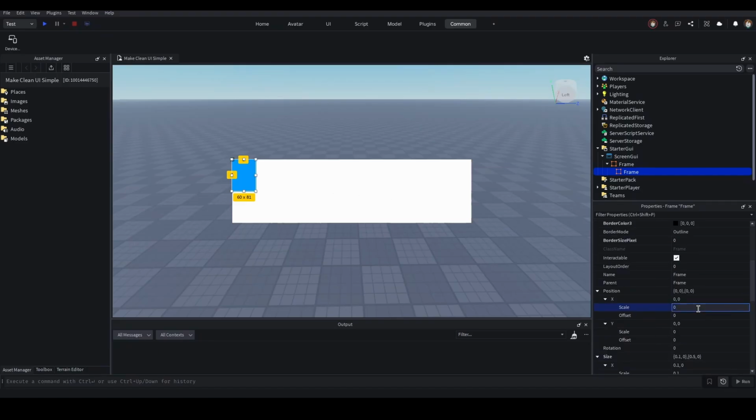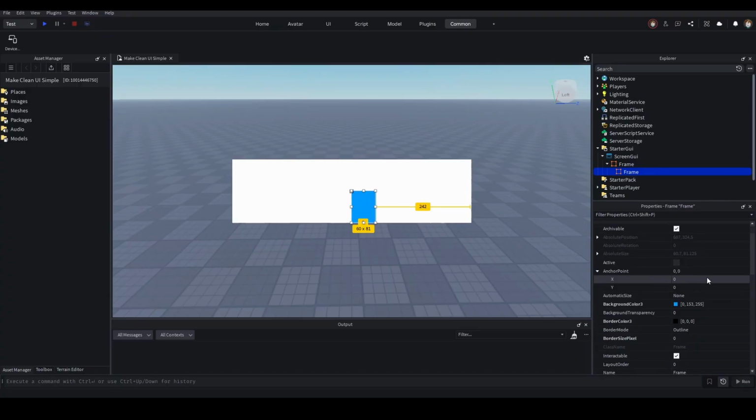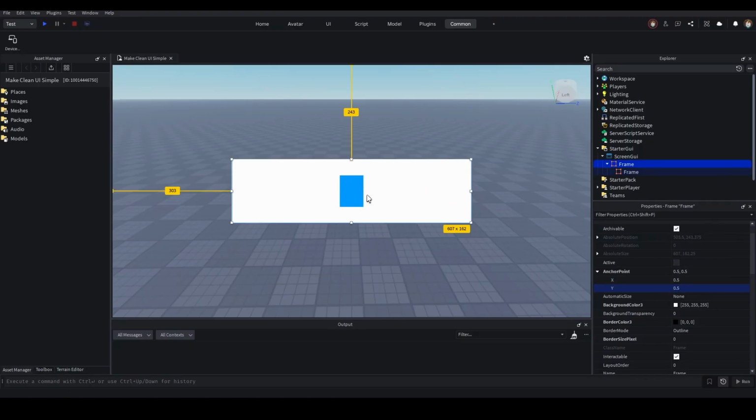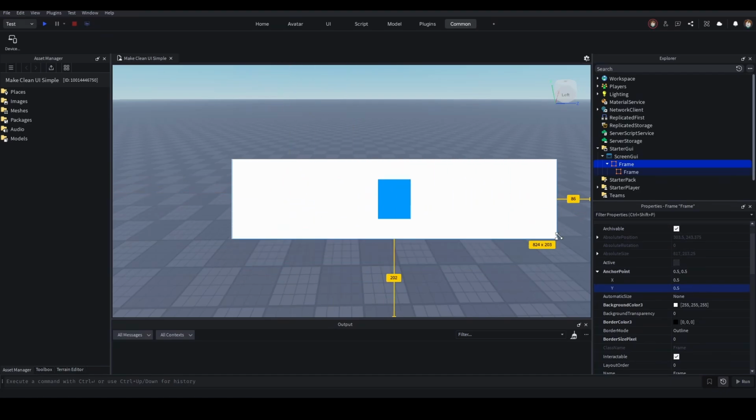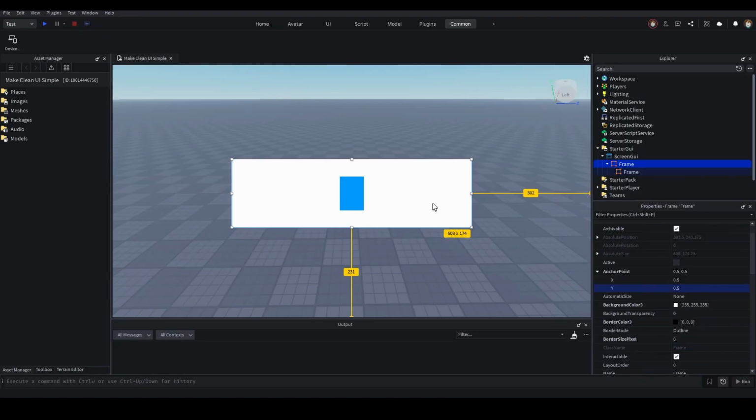I can also center this blue frame by setting the scale to 0.5 by 0.5. Now again, the anchor point by default is at the top left corner. So we're going to set it to 0.5 by 0.5 to make the center truly at the center of the frame. Now this blue frame is going to always be at the center of the white frame because we use scale and we set the anchor point correctly. So no matter how I resize this white frame, it's always going to stay at the center and the size is going to be relative to the white frame.